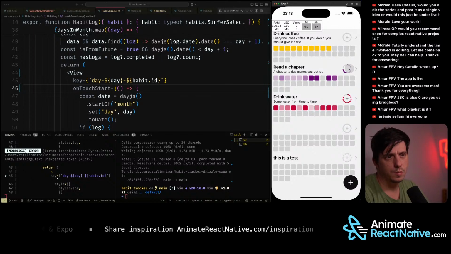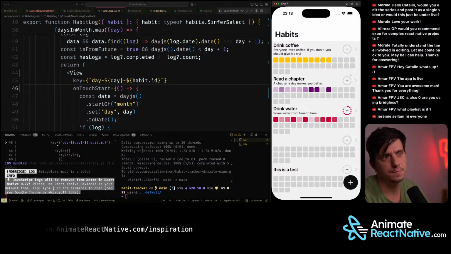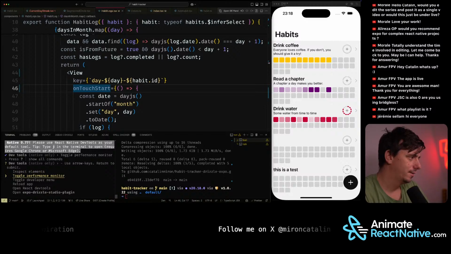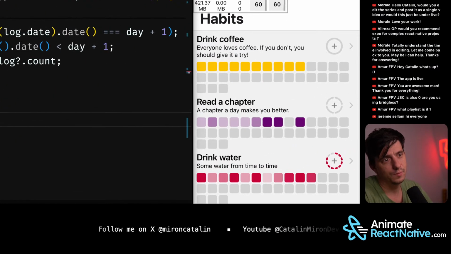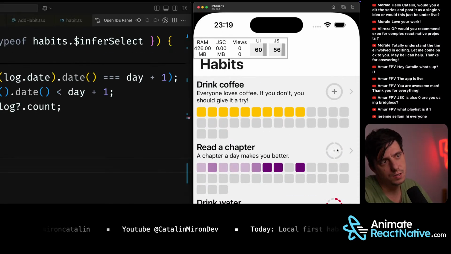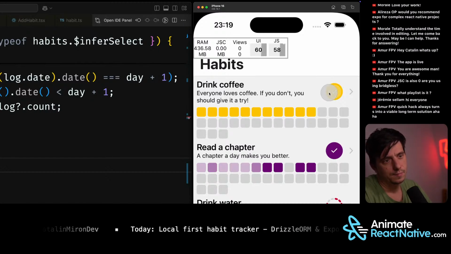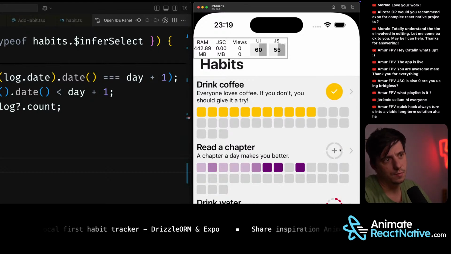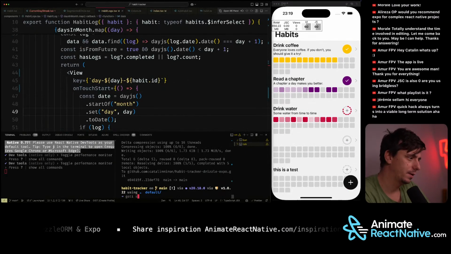So instead of using a pressable, I'm just using a view. Nice. So we somehow fixed our performance issue with a hack. This is the FPS, right? It's looking okay. I mean, this is definitely looking better. Okay, so let's commit that.